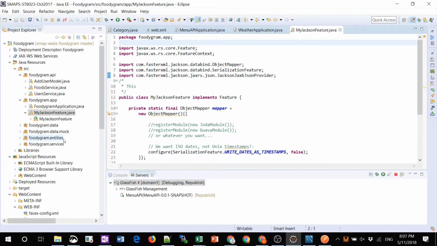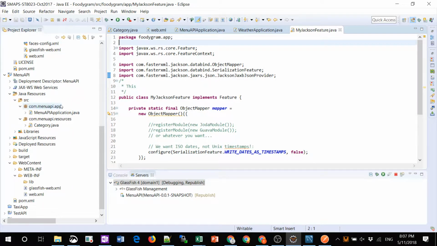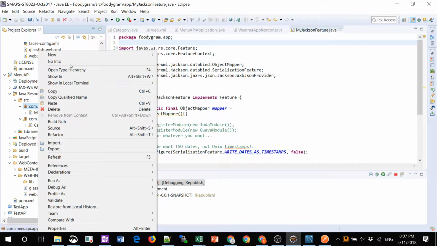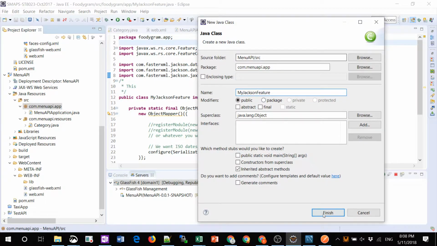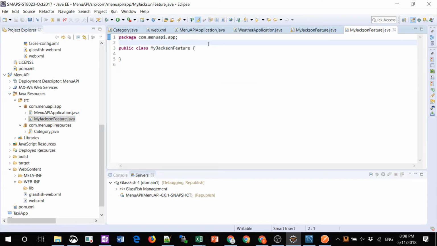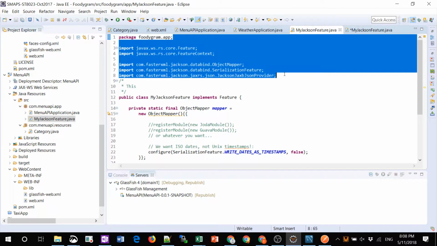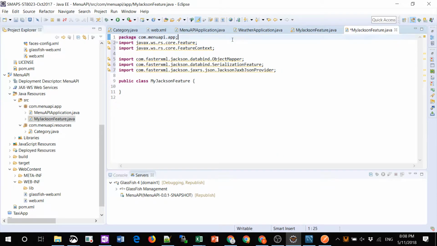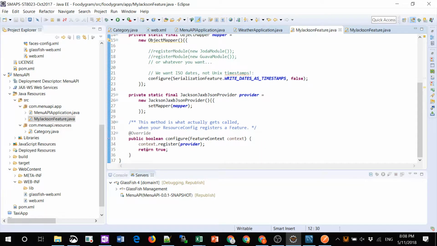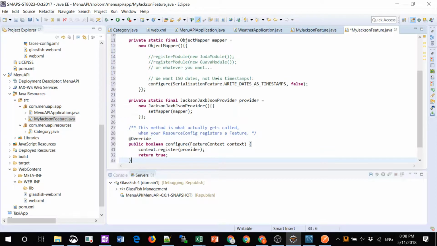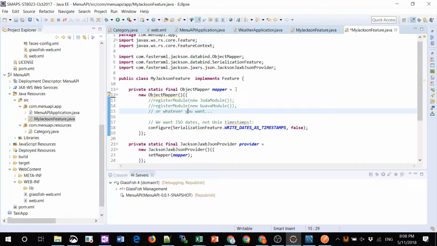How else to do this is to create a JSON conversion feature using Jackson. So for now, I'm just going to create my Jackson feature first and import a few things. Just brutally copy over this thing.